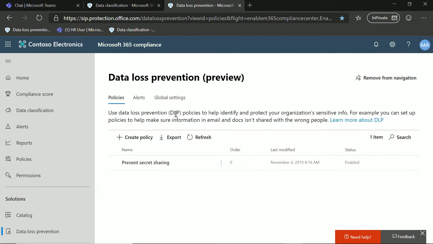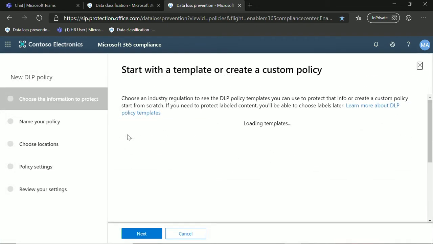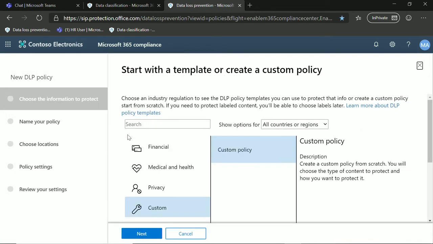So I'm going to go ahead and switch over to the data loss prevention experience. The feature itself is not in preview. The new experience that you're seeing here is why you see that preview moniker on there. So what I'm going to go ahead and do is show you what it looks like to create a policy within our system and some of the options that you get.